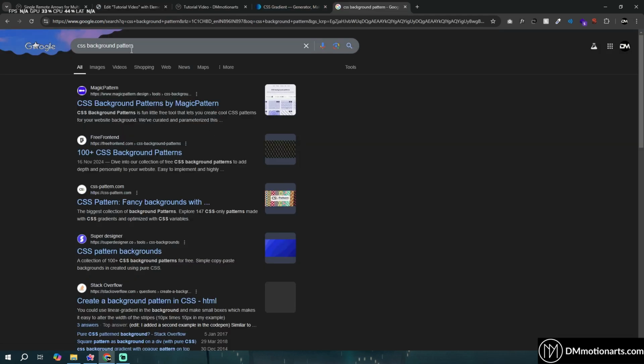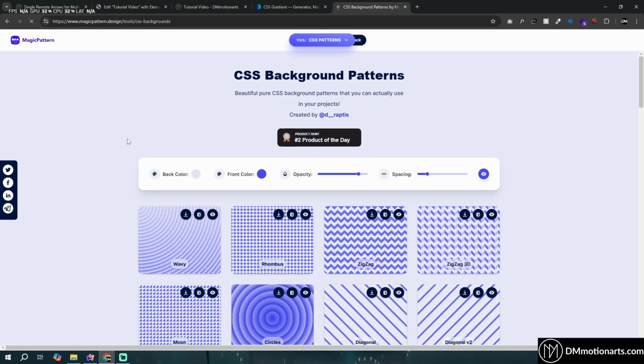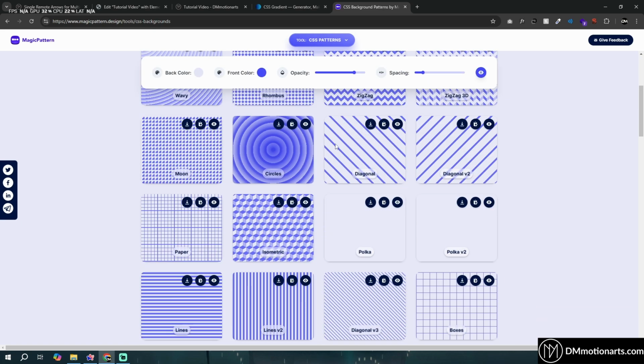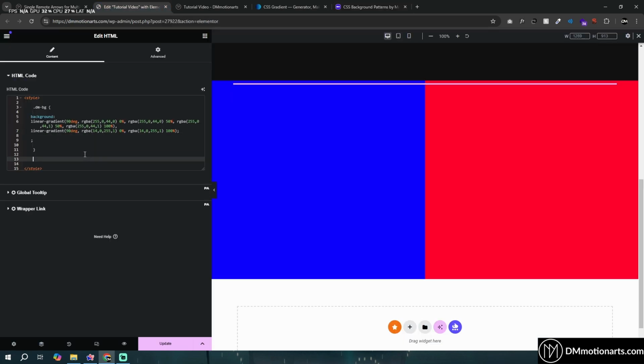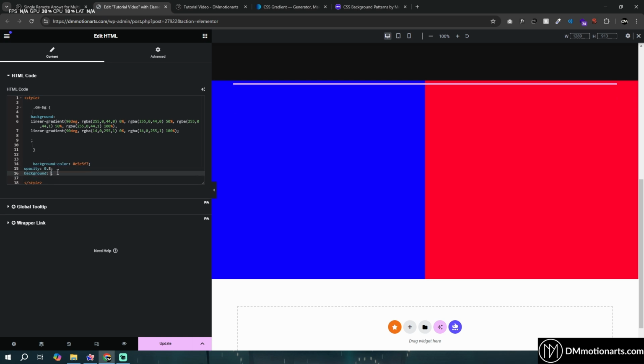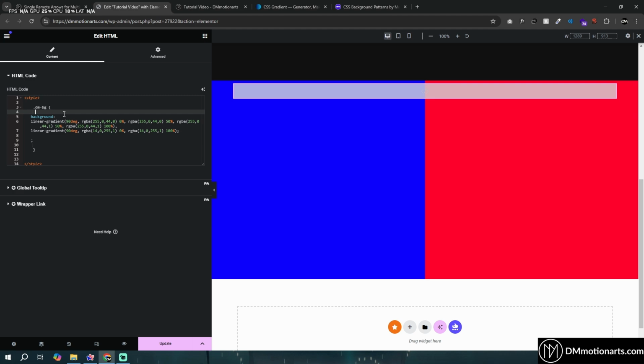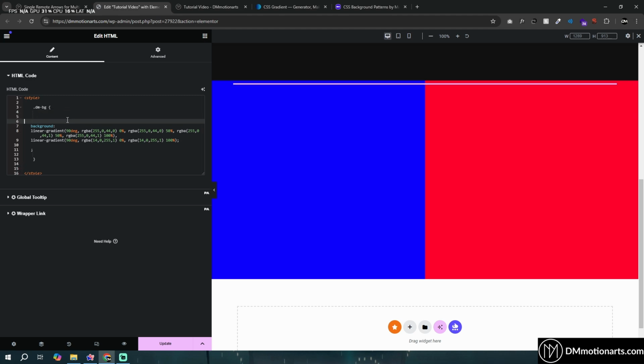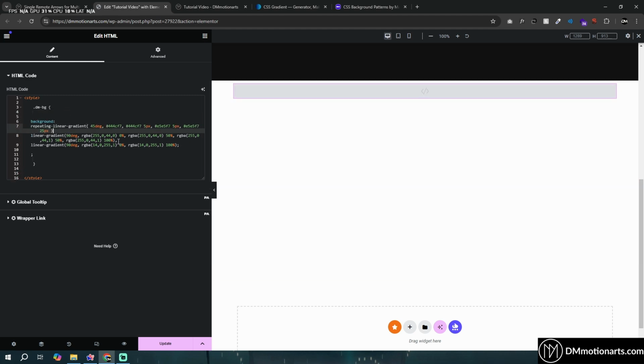If you search for CSS background pattern and go to any one of it, let's use this one. I selected copy CSS code. I'm just going to see what they have made. And here it is. So I'm just going to copy this linear gradient and then place it on top of my background like this and do comma.